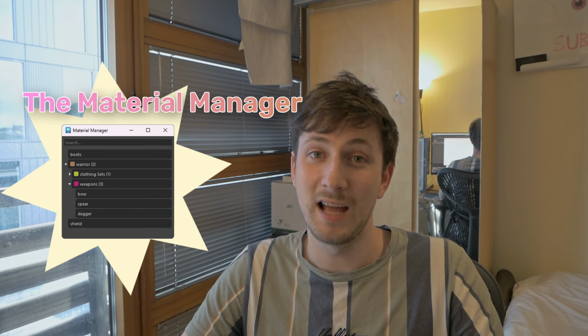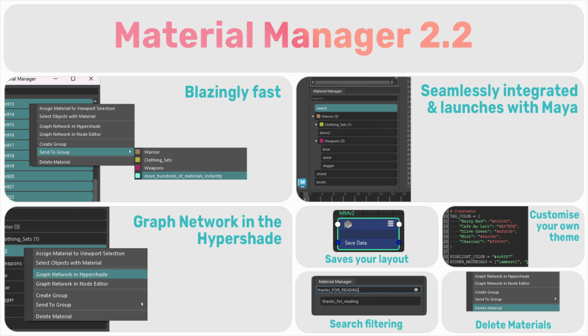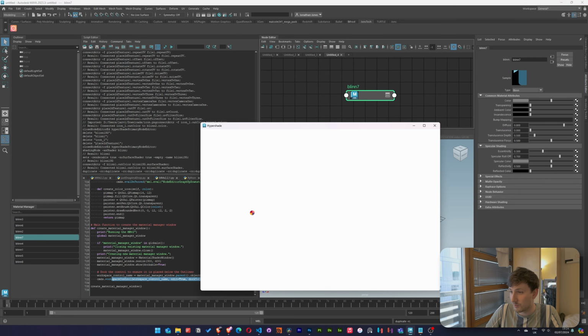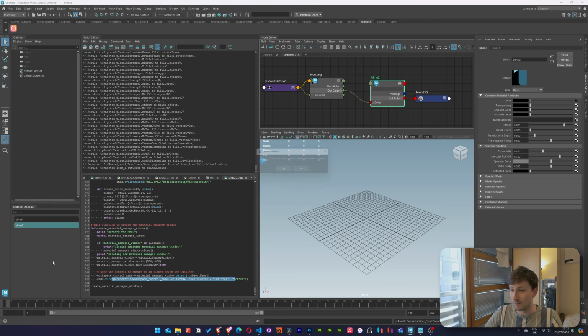The Material Manager has some amazing new feature updates. I've totally rewritten the code so it's blazingly fast. When you launch it now, it automatically docks below the outliner, or even better, we can set it up so it launches with Maya. We can graph the material in the Hypershade or the node editor. We can now delete materials. And don't forget, it's super customizable so you can create your own themes.